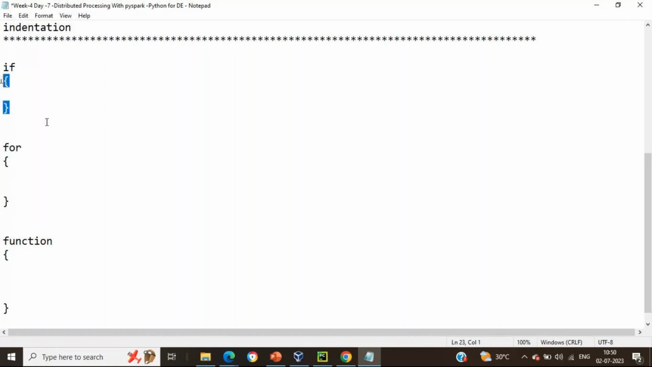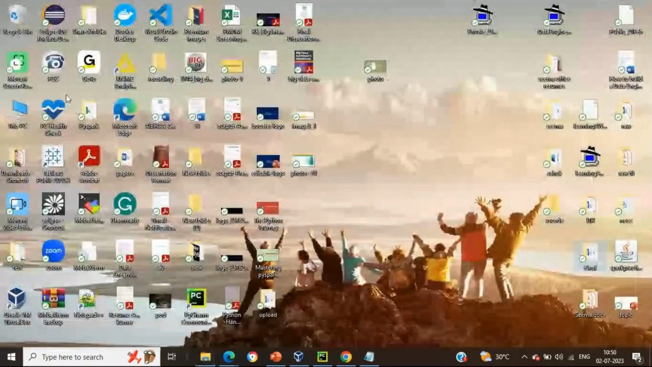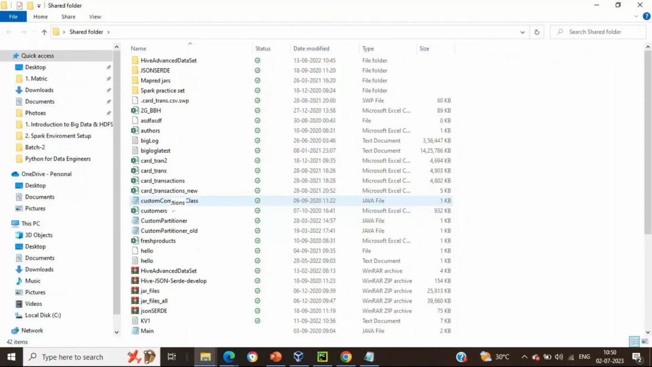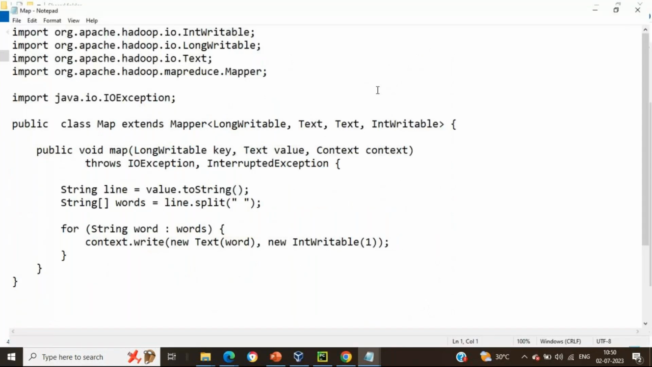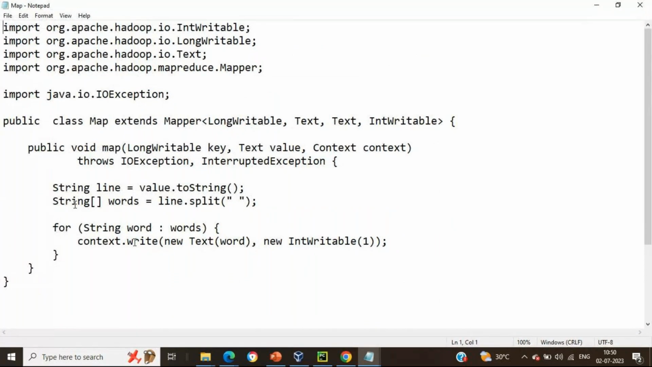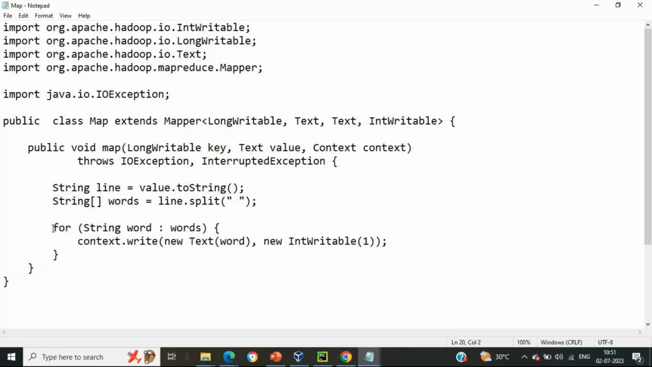Inside Java itself, we had curly brackets. We have gone through Java programming examples. Let me show you. In the shared folder, this is the map class, and let me open it. Inside the map class, you can see this is the start of the for loop and this is the end of the for loop. With the help of curly brackets, I denote that this is the for loop area, right?